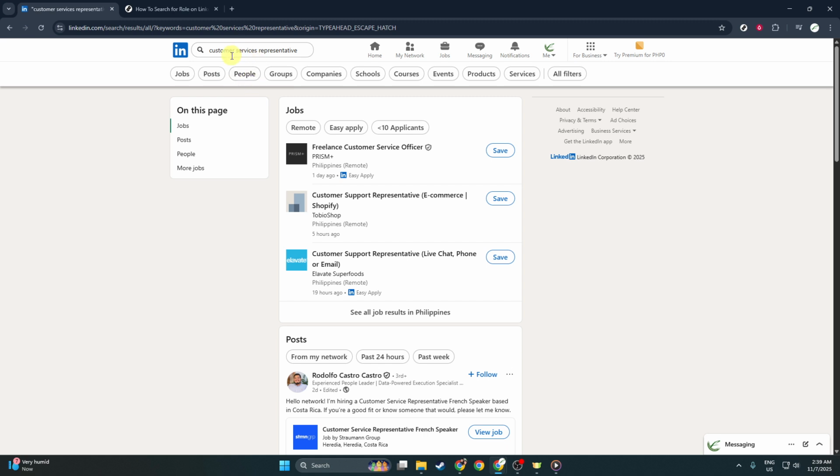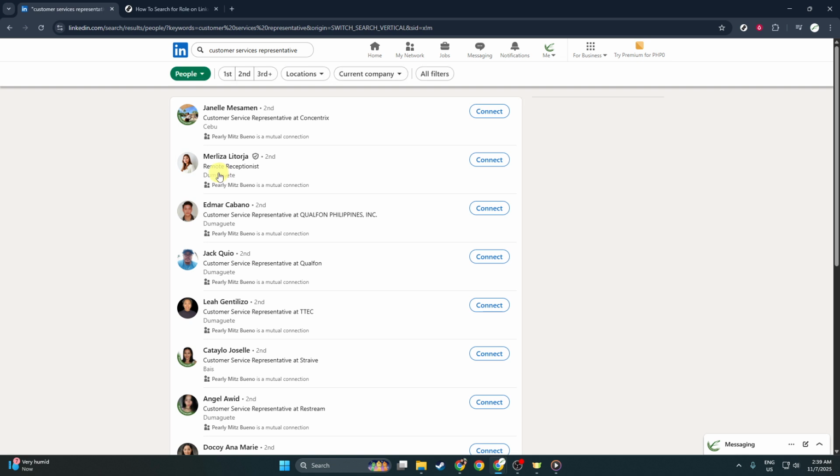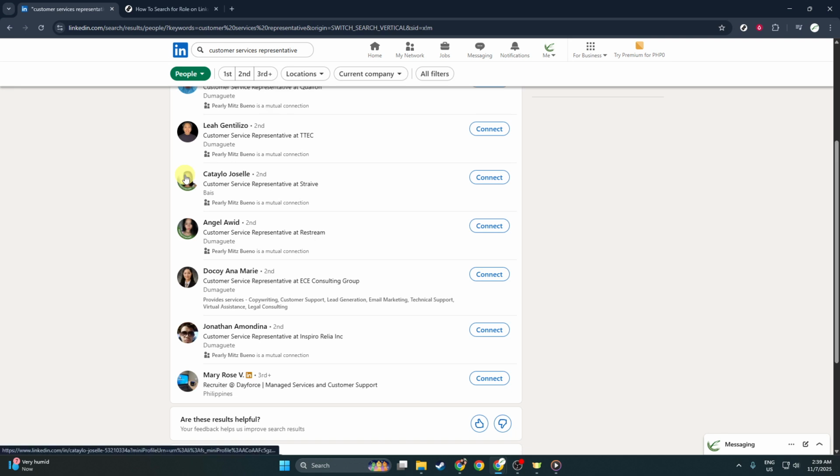On this results page, you now have various tabs representing different categories. To focus primarily on networking and finding potential contacts in the industry, click on the People tab. Clicking here filters the results to show profiles of LinkedIn members who fit the role description you're after. It's a great way to discover individuals currently holding positions you aspire to, or those involved in similar fields.